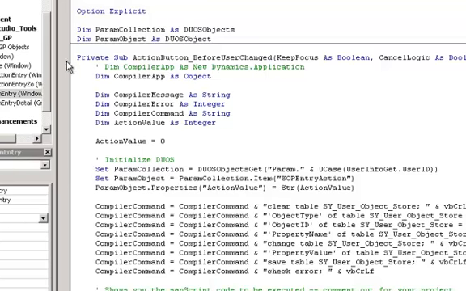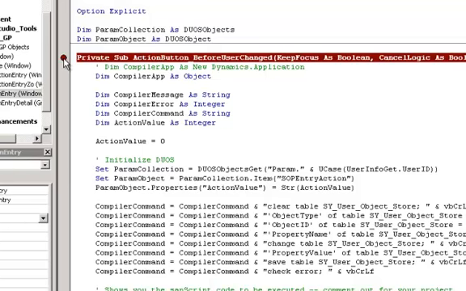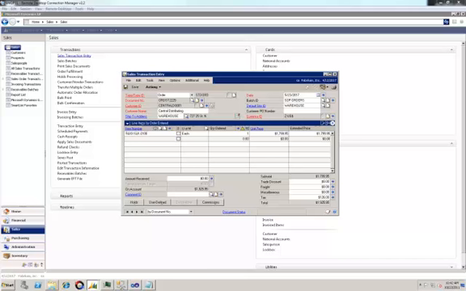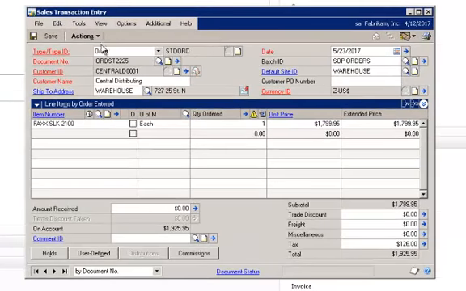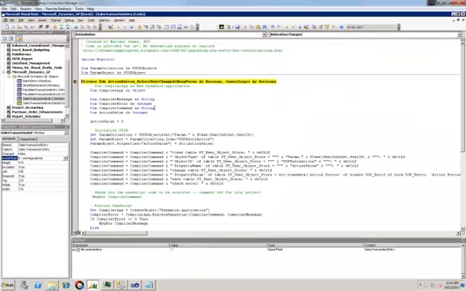Scroll to the top and set a stop in the code so that we can run the code, and I'll take you through it and we'll get an idea of basically what it does. Now we're ready to test our handiwork. We're back in the sales transaction entry window. I have an order called up here, and I'm going to click on Actions and then Delete.